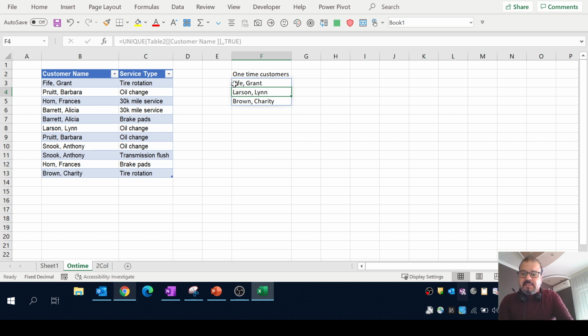Now, in this functionality, you must have seen that I've selected a table. So I've used a table, and I've demonstrated here that you can use a table as well to pull in the data or the information.